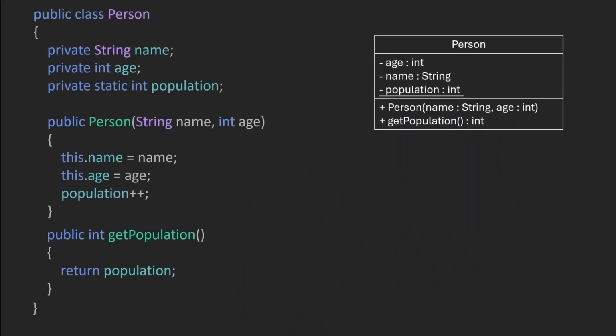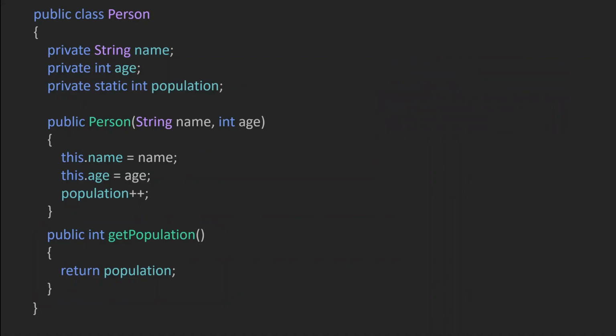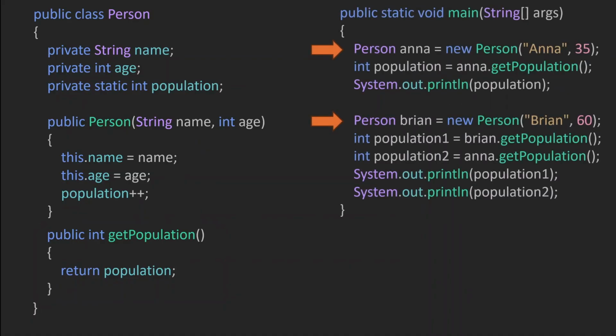And this was the code matching the diagram. Notice the static keyword on the population field variable. In order to access the population data and to do something with it, for example print it out, I added an accessor method. And then the example code to test this, here in this main method.